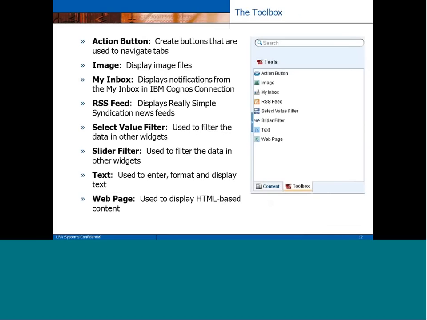The toolbox allows me to add other things that don't come, let's say, directly from reports, like those action buttons I talked about that help me navigate in the global area. I can drag an image on and display my company logo in the upper left, let's say, of every dashboard. I can access the 2 types of filters that are supported within Workspace, a value filter and a slider filter. And let's say I even put web pages on. So if I would like to have my portal live in a frame on a workspace on one of the tabs, I can do that as well.